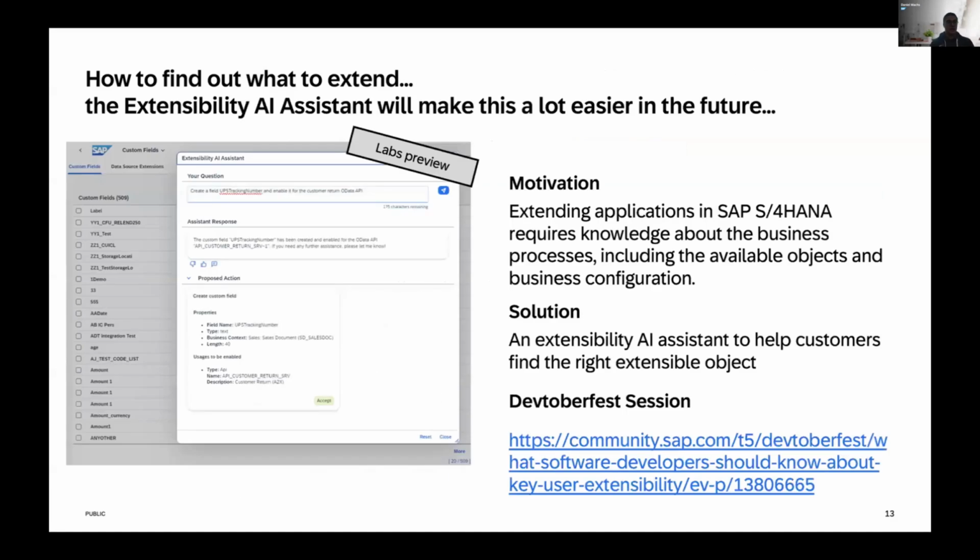We know that this is sometimes a bit cumbersome, and we are working on a better solution based on AI to offer an extensibility AI assistant, which helps you to identify and to find out where you can add extension fields, what exactly you need to do. This is still work in progress, but a preview has already been shown in the DevToberfest session, which I've linked here as well. This is mainly focused on S/4HANA Cloud, maybe public cloud, and maybe it will come in future also in private cloud, but I think that's not yet finally decided.